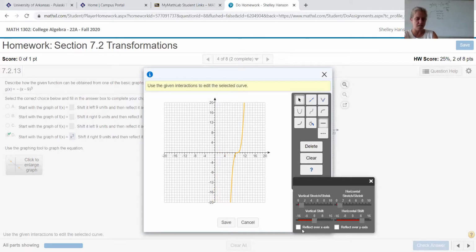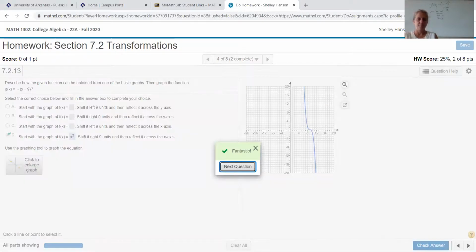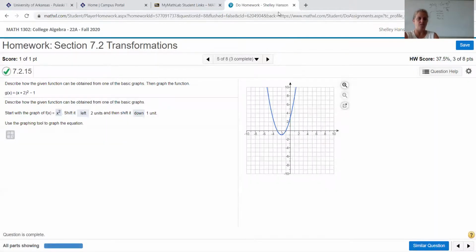Now I also need to come down here. We're not going to do any reflecting over the Y, so don't worry about that. Reflect it over the X. Now when I click this, watch what it does to that yellow graph. It flips it upside down. And then save it. Okay? So that's how you would tell MathLab to do what you want it to do.